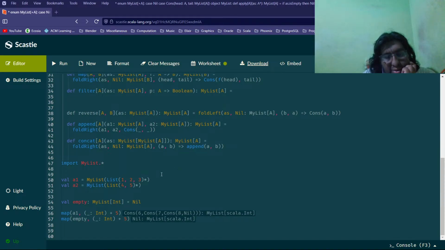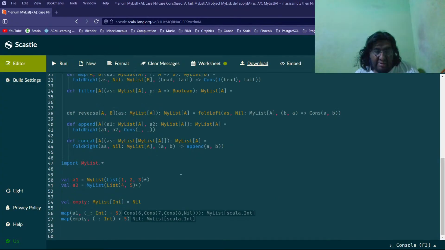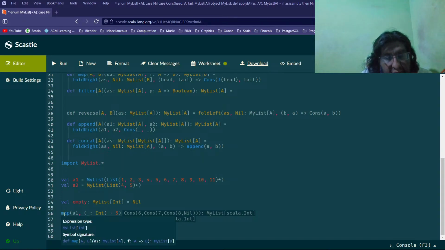Let's, what else? Okay, unless they satisfy a given predicate, use it to remove all odd numbers from a list of type int. Let's start with that. 4, 5, 6, 7, 8, 9, and 11. We have our new empty list.